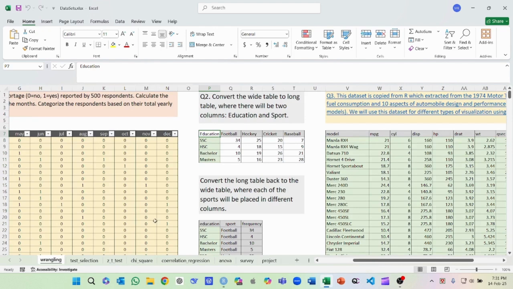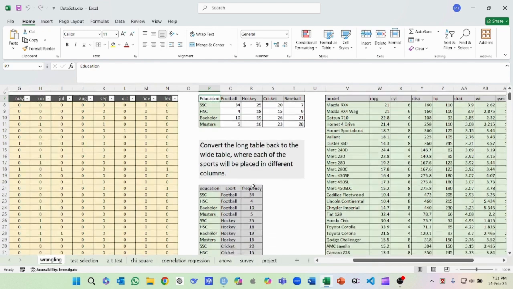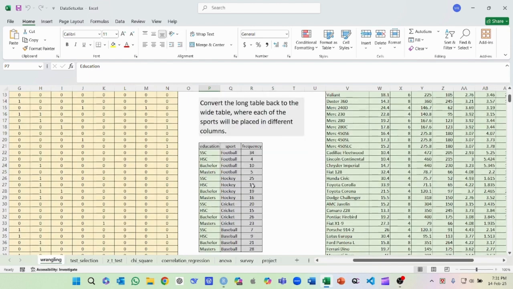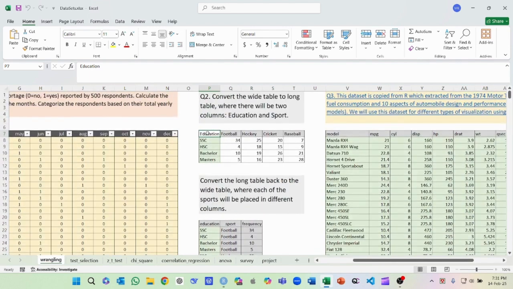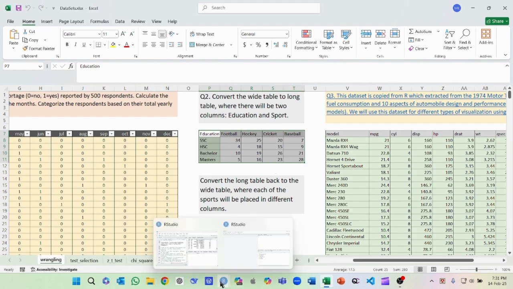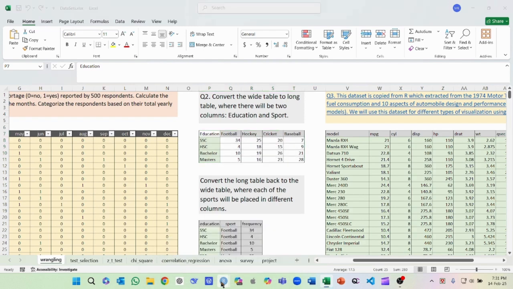First, we will read this data set using an R script. First, we see that the data set's starting cell is P7 and the ending cell is T11. So P7 to T11 is this data set. Let's go to R.